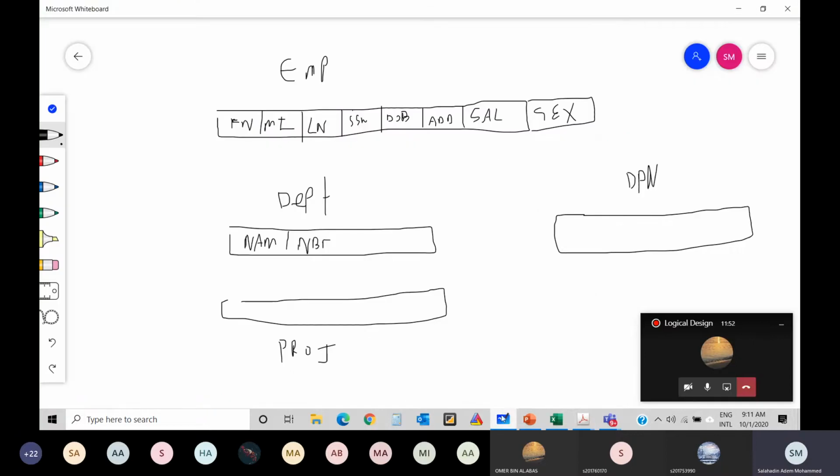So I have name, number, and location. The name of the project is here: name, number, and location. Don't forget, this name is the project name, number is the project number, and location. Okay, so that's three. What about the dependents?